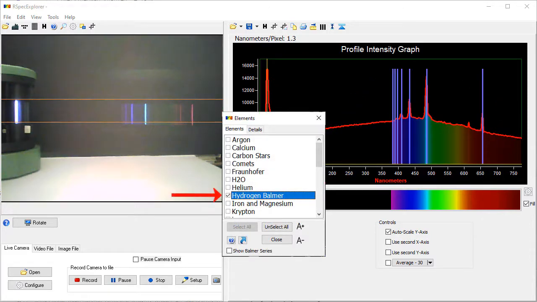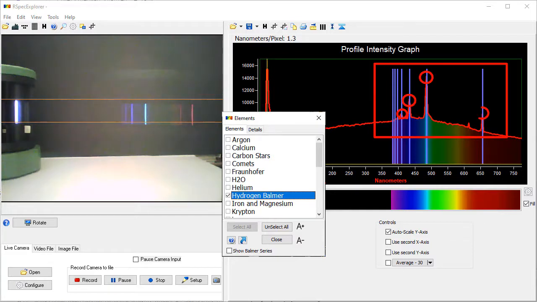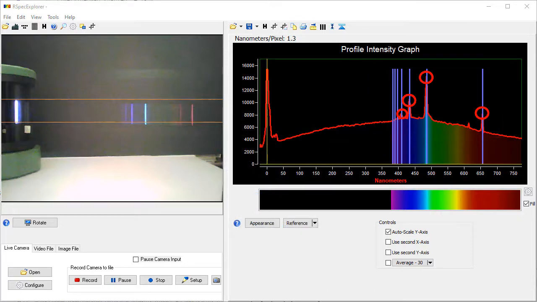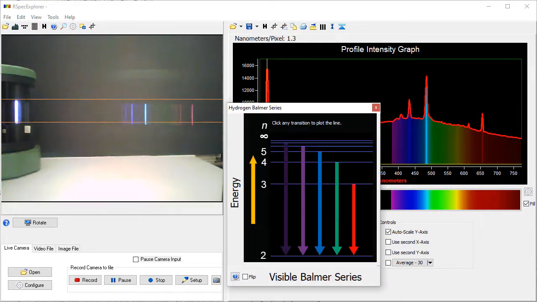We can use the same calibration library we saw a moment ago, this time confirming the Balmer lines and that this is a hydrogen gas tube because the blue reference lines go through the graph peaks. Or for more advanced students, we can display this Balmer series energy diagram. As we click on each transition, a blue line appears on the graph to identify that transition energy.